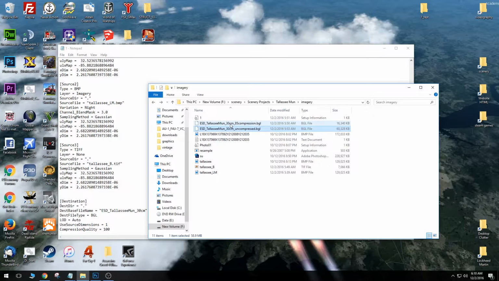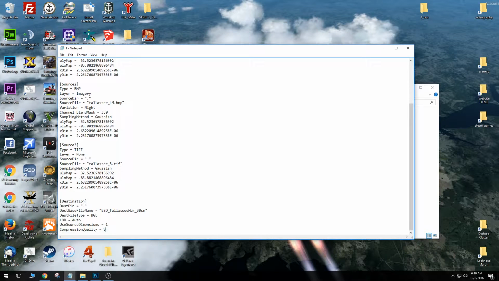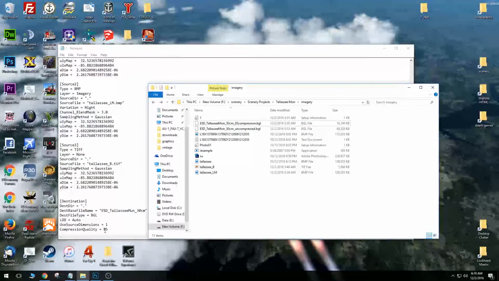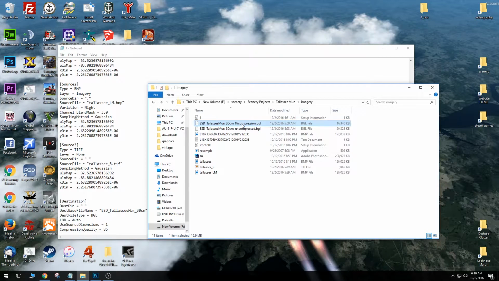Now the next BGL file I have right above it are the same three files, simply changing the compression quality to 85. This has been agreed upon as the most balanced compression quality setting. It gives you a great file size reduction without really noticeably losing any quality whatsoever. With compression quality set to 85, our BGL file is now 15.9 megabytes.